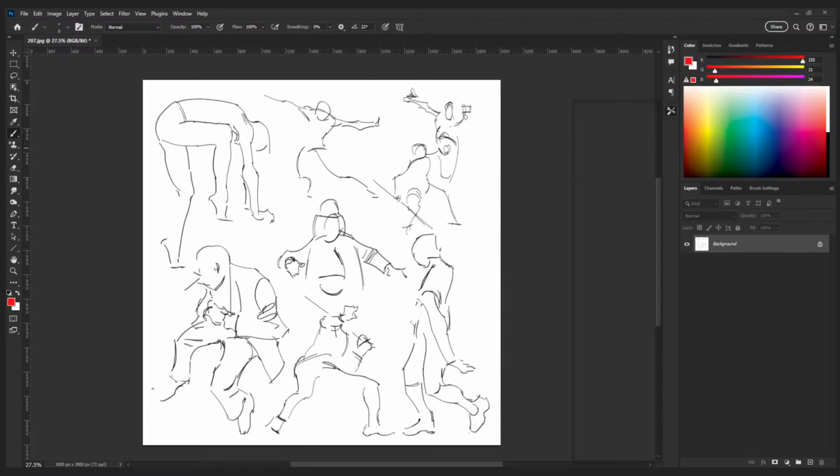Let's save this out. This skull. Don't crash on me now, Photoshop. You can do it, Photoshop.